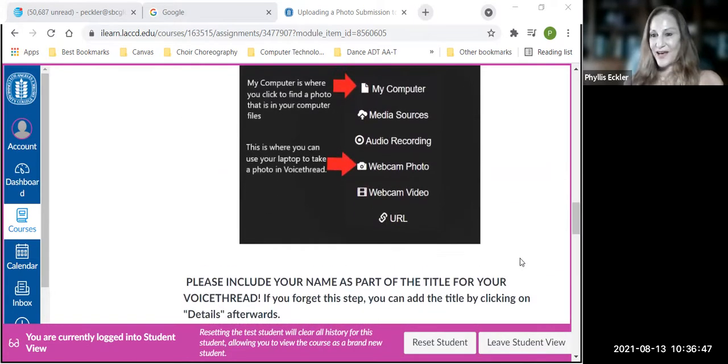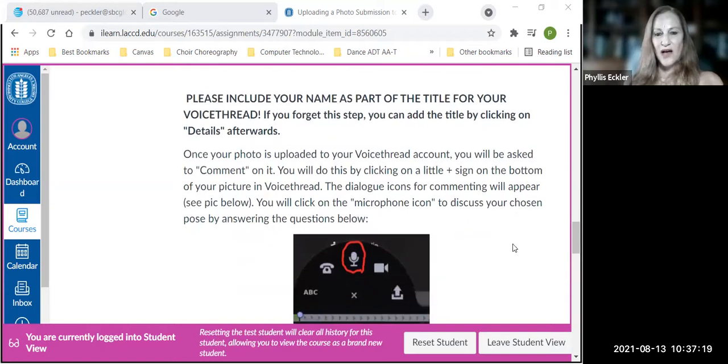I just wanted to point out that you can take the picture in a variety of ways. You can use your camera or your computer to take the picture of yourself in this pose. You can also use the webcam photo, which is allowed in Voicethread itself. It'll use either your phone or your laptop's camera to take the picture of you, and it'll just give you a countdown and you can take the picture. All right, so we're going to show you how to do that.